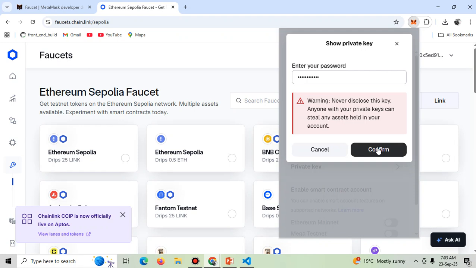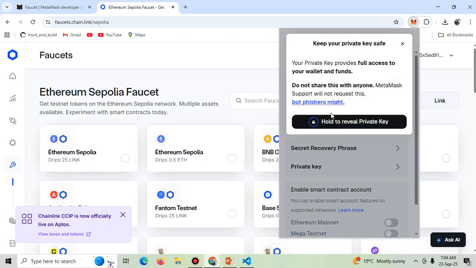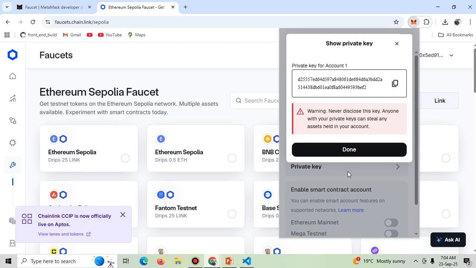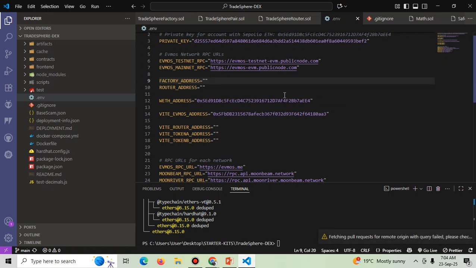Confirm your password. After confirming your password, you hold, and then the private key will be revealed. You copy it, and then after copying it, say done. But never share your private key, please. I'm only sharing this for demonstration purposes.